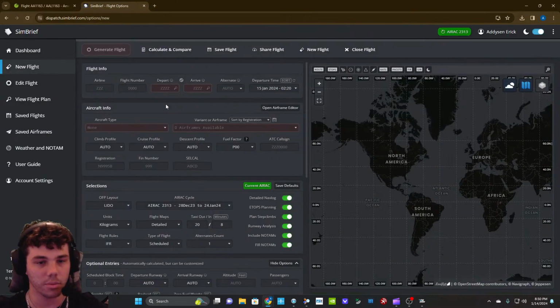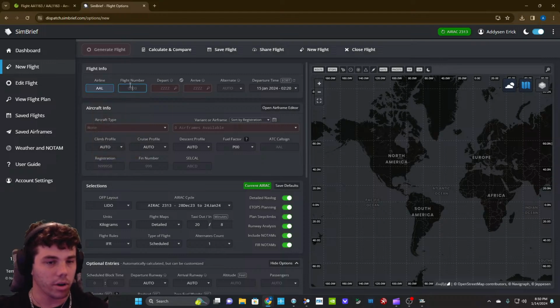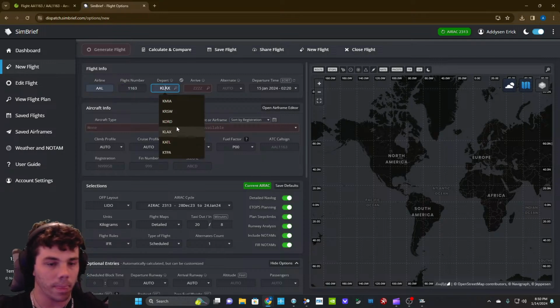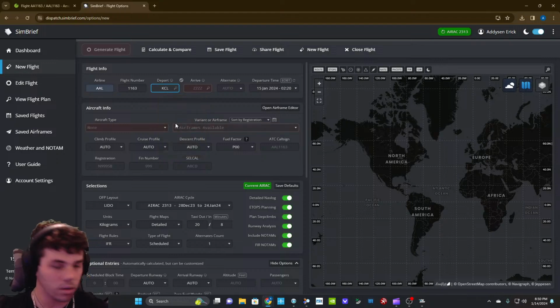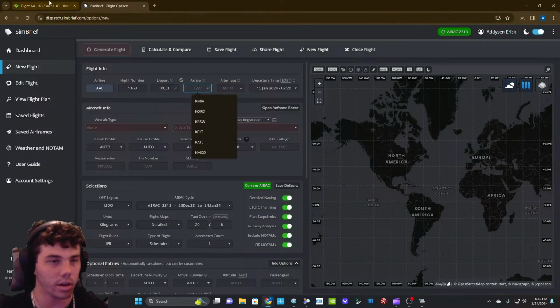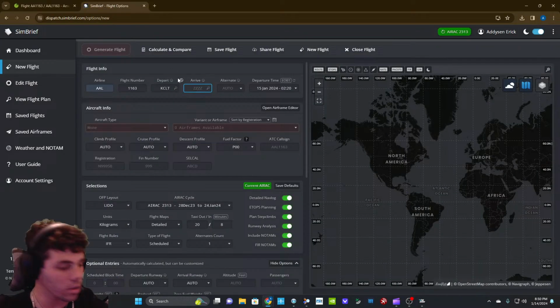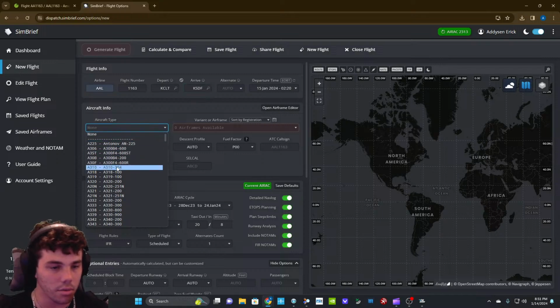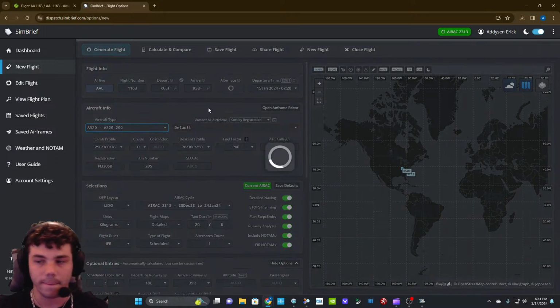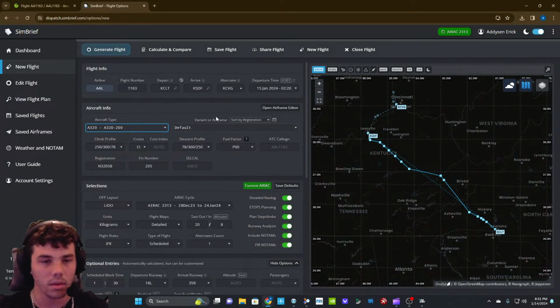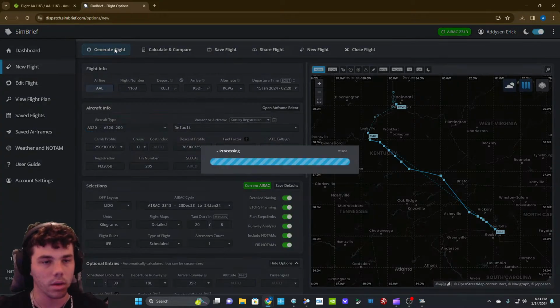Just about to go to SimBrief for the flight plan. We got American Airlines 1163, departing from Charlotte, arriving in SDF, Sierra Delta Foxtrot, and an A320, and boom, generate.